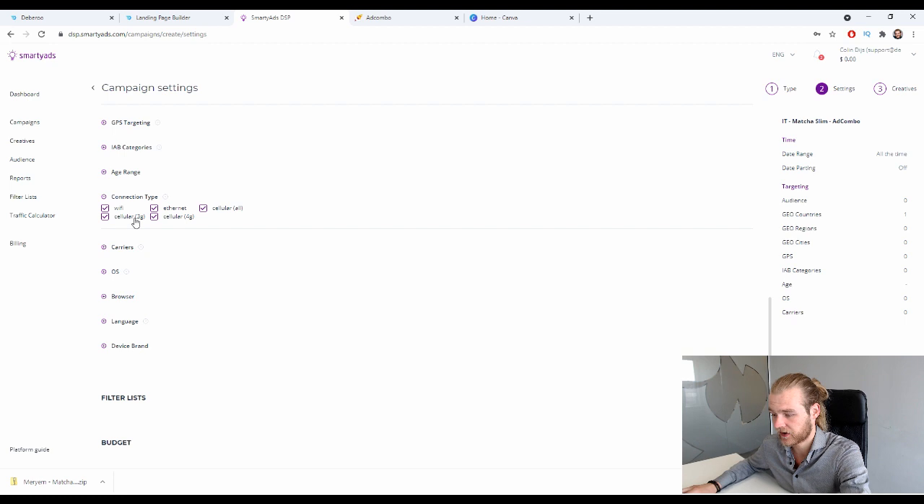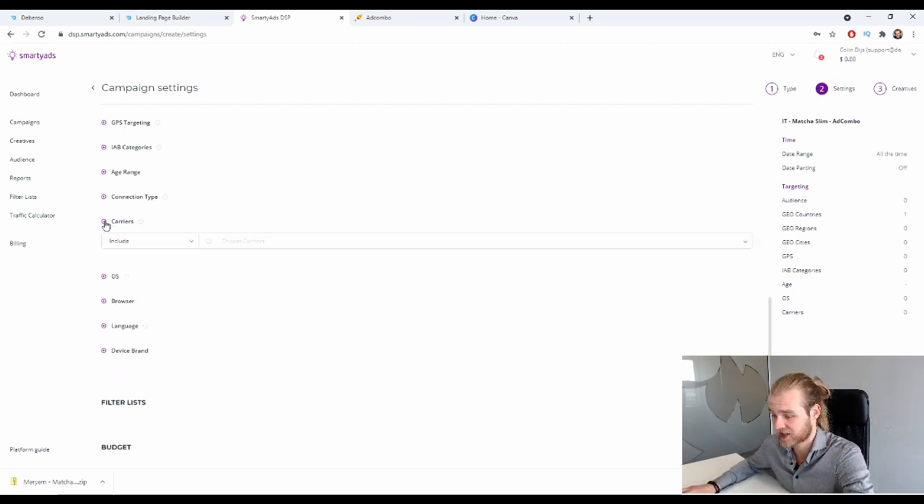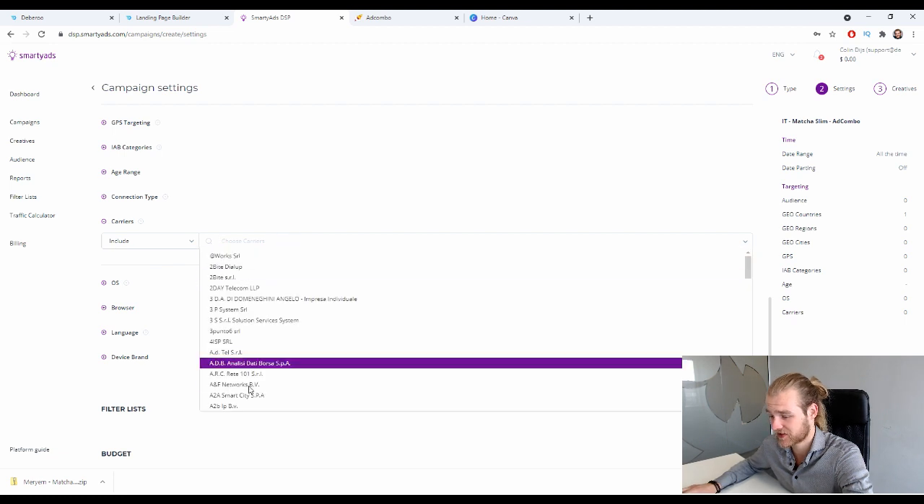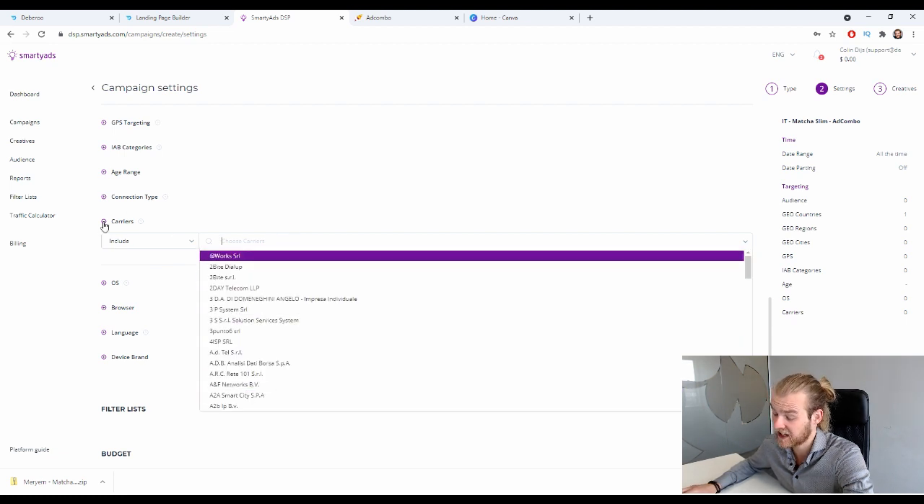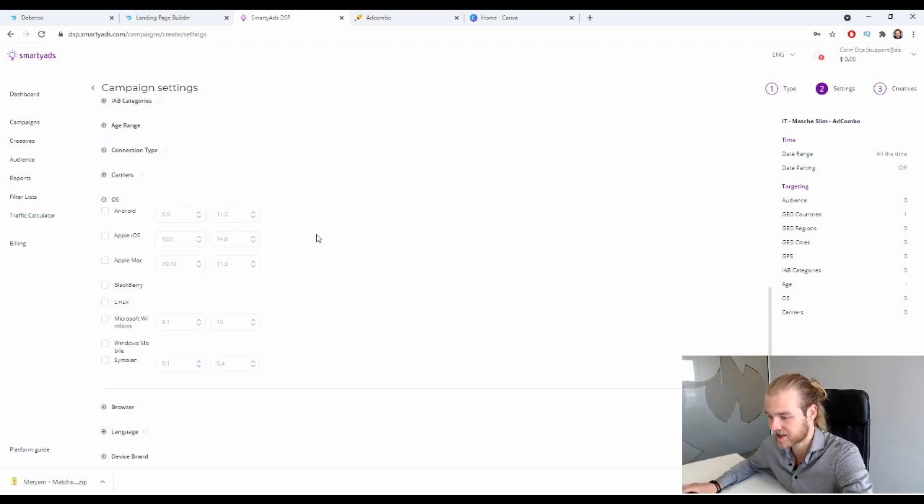Then we have the connection type. So we have Wi-Fi, cellular, 4G and 3G, Ethernet, and all cellular. I always like to start out with all of them, and once I'm in my deep optimization, because you really need quite some data to do this, then I will start targeting on the connection type. Same goes with the carriers. You can select specific carriers that you want to include or exclude, but I'm going to start without any, and that also counts for the operating systems.